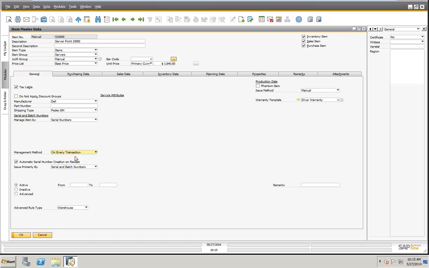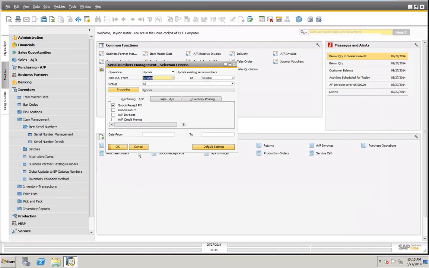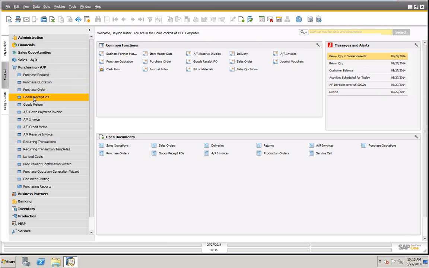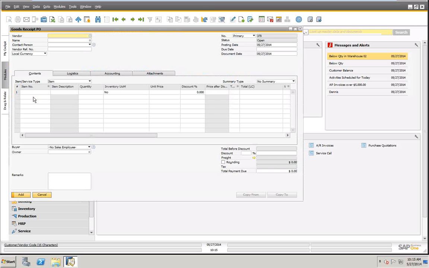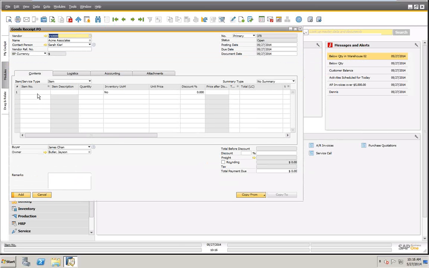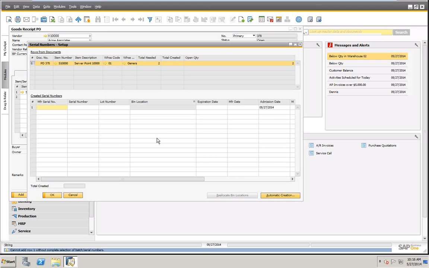I'm going to switch this now to every transaction, and you'll see the difference, because now it's going to actually make me create it when I come in. So if we go back, now let's do a goods receipt PO. Do two of them. So now when I go to add, it's going to pop this open here, because now it wants me to put the serial numbers in.